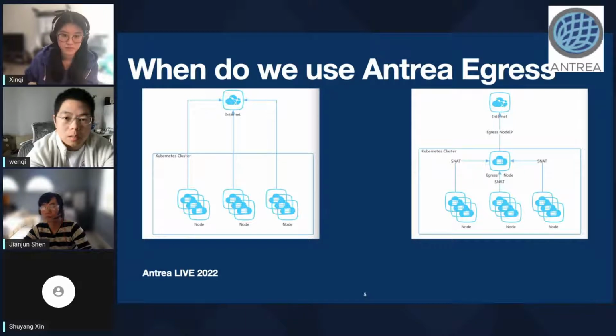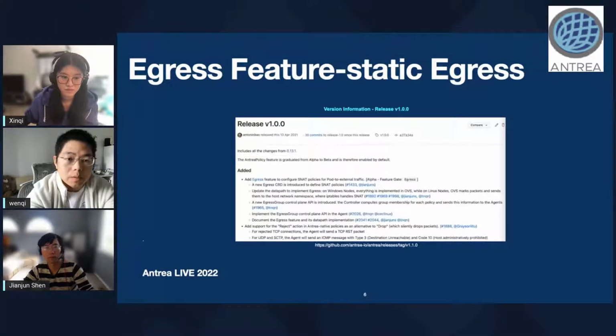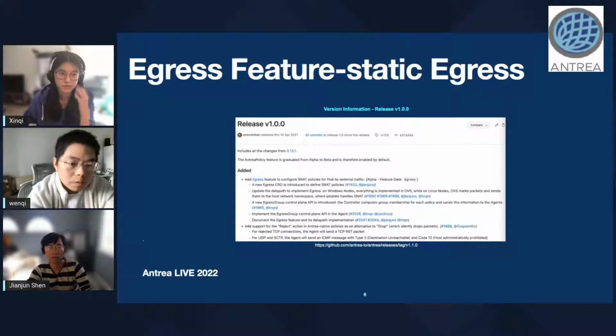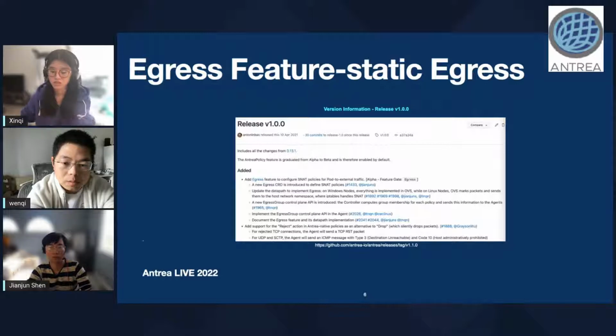Next, let me introduce some Egress feature release information. Egress is introduced in release 1.0 as an alpha feature. In this release, Egress only supports static egress. It means that the SNAT IP must be specified when creating the egress.